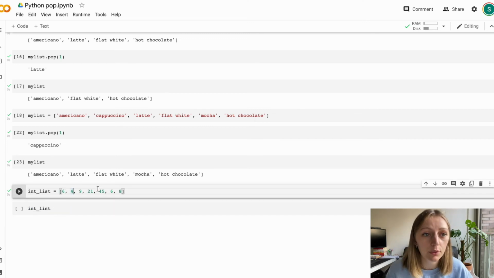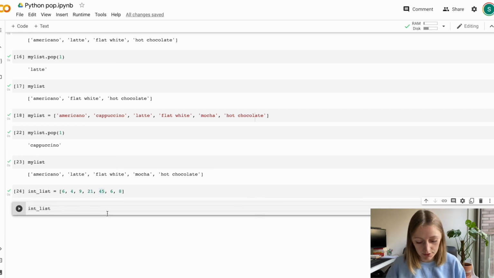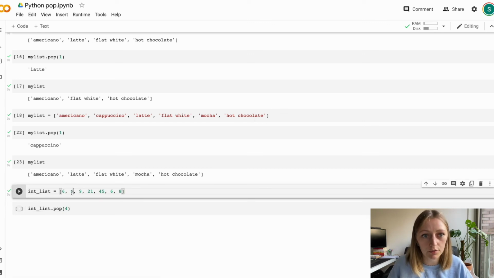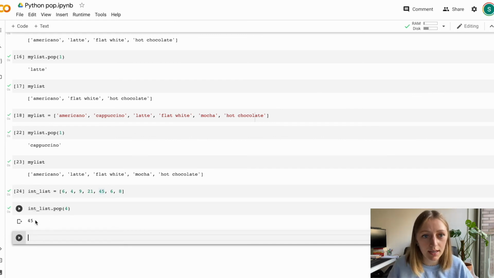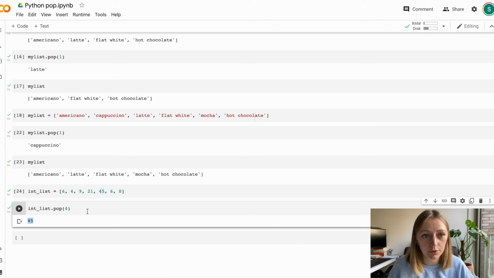Let's remove the 4th index because we have the number 4 in here, and so it could be quite confusing. So 0, 1, 2, 3, 4, that's number 45. So 45 should be removed from the list, but we want to make sure that it's not going to try and remove the number 4 instead of the 45 that we want to remove. So we'll just run that, and there we go, it's telling us it's going to remove the number 45.